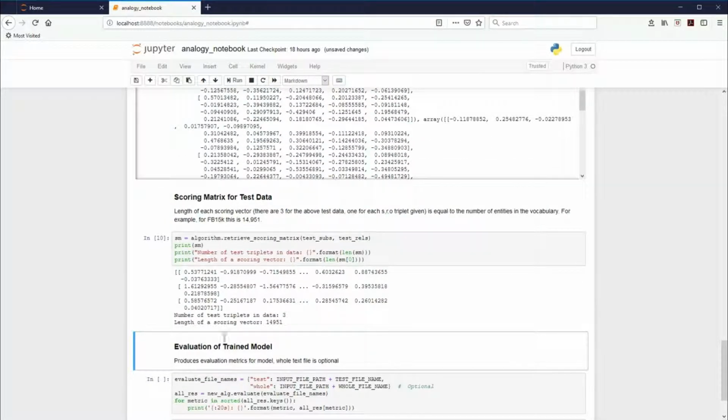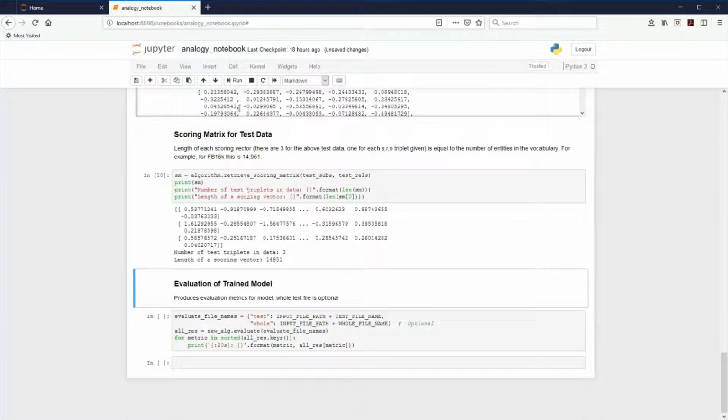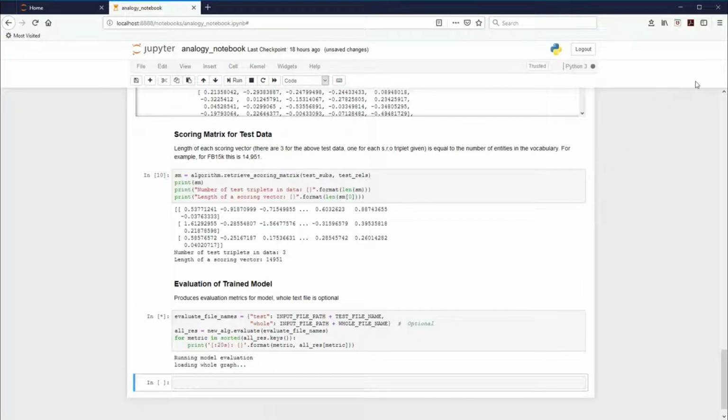Next, we're just going to print out some evaluation metrics for the trained model. We're actually going to use the whole text file so we can actually see the filtered output. Because we're using the whole text file, this will take a minute, and I'm going to put this on pause while it's loading the file.